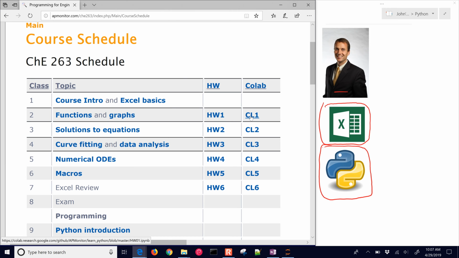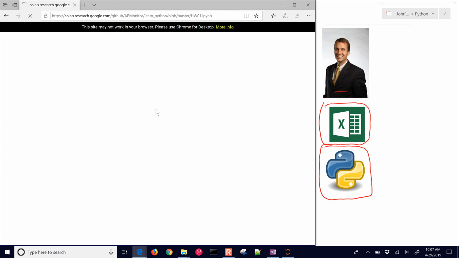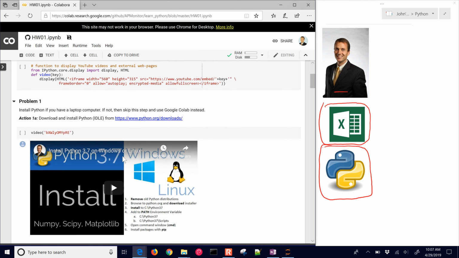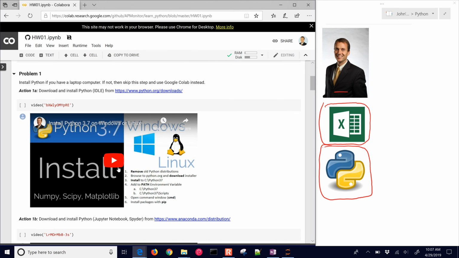Now if you want to use Python, you can use this Google Colab. It'll open up the sheet. You don't have to install anything. Or you can come to a link where I can show you how to install Python on your local computer. So if you're just getting started and you want to try out Python, I'd recommend Colab. Otherwise, go and install it yourself on your own computer.